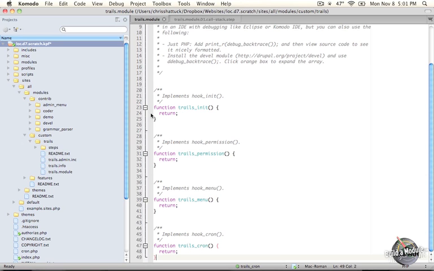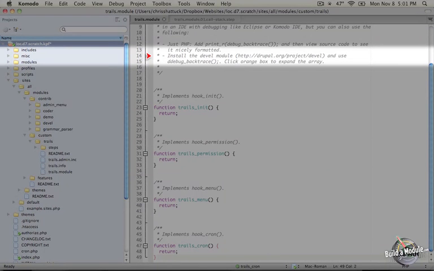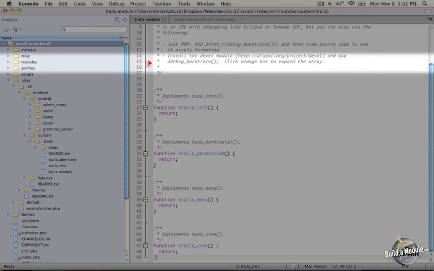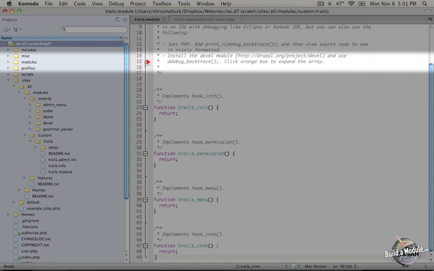If you don't have an IDE that you can use xdebug with, there's a couple other options that I've listed here. If you're going to use just PHP, you can use print_r and then a function called debug_backtrace. If you want to get a little bit more complex, go ahead and install the devel module, which is a suite of development tools for Drupal, and use a function called debug backtrace. And this will do the same thing as the line above, except it will output it in a collapsible format, so it's a lot easier to read.